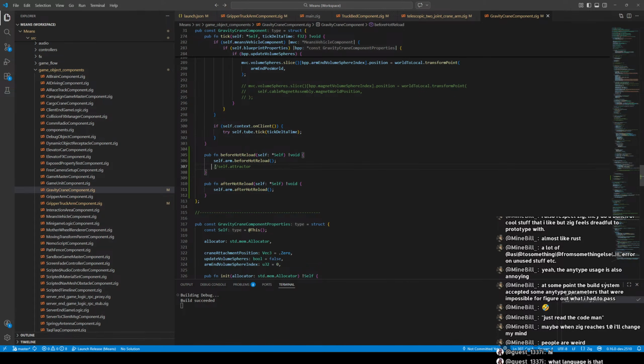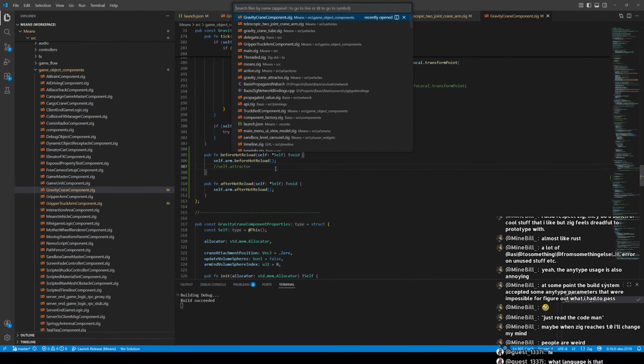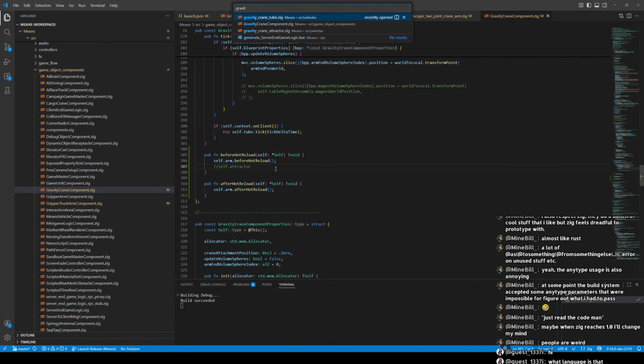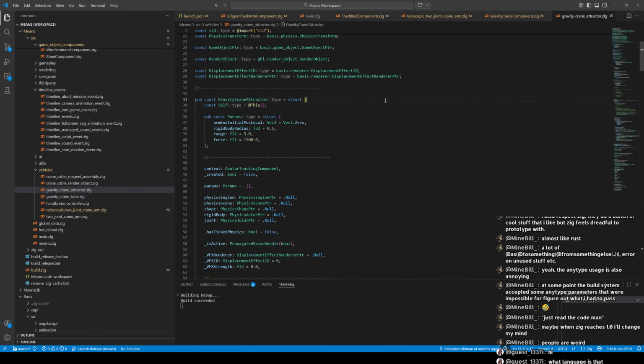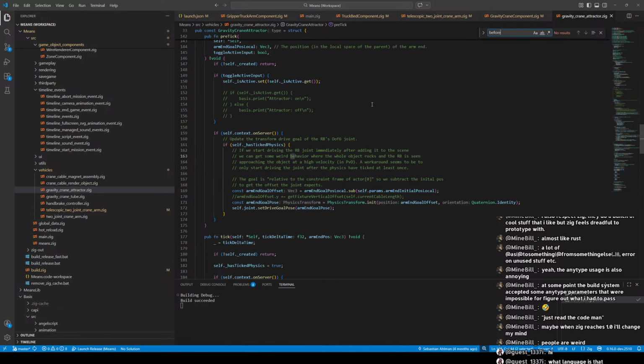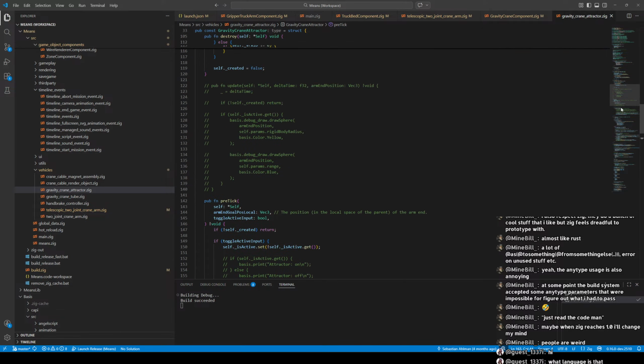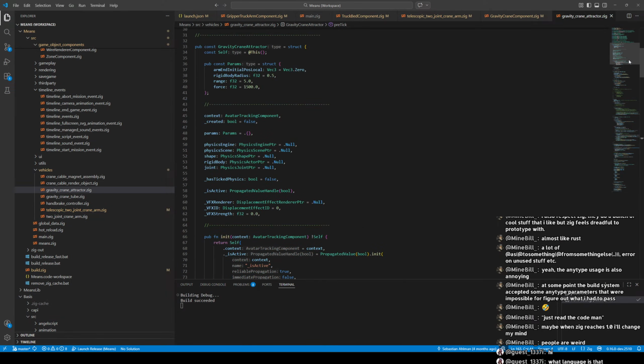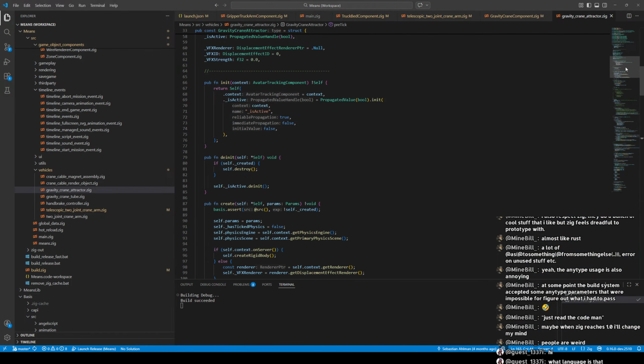So the attractor is of type, what is it? Gravity crane attractor. This guy. Yeah, this one doesn't have it yet, so let's add it here. And then we should be good to go with this entire component.